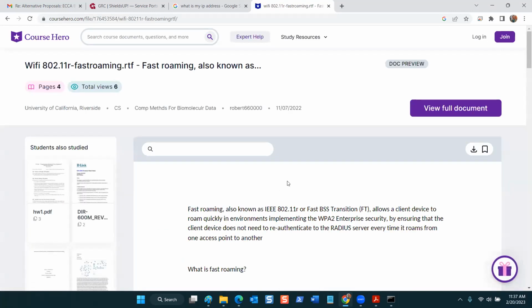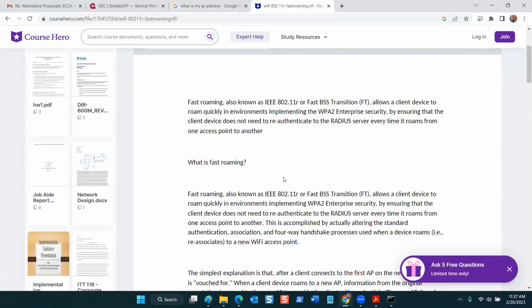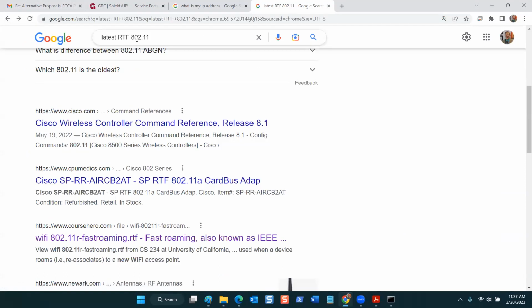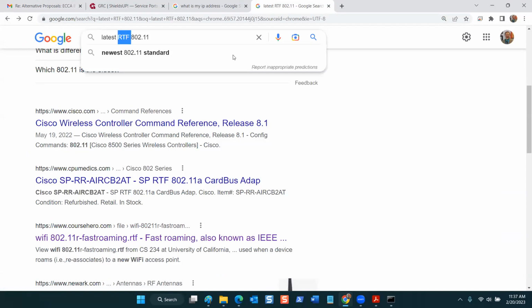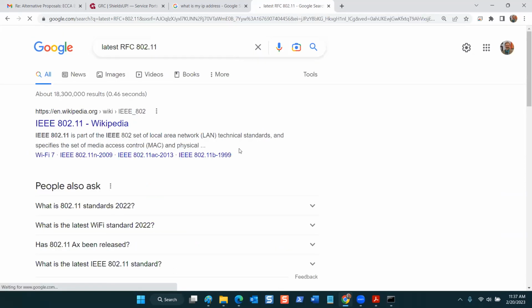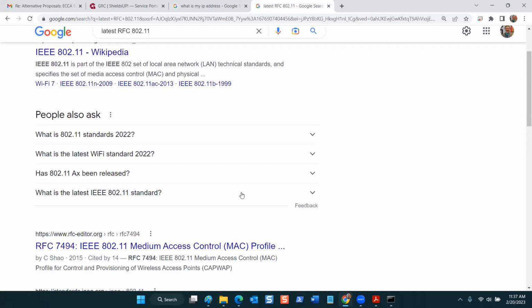And these documents are called RFCs. Sorry for that. I guess I need another cup of coffee. RFCs. All right, so here's an RFC, request for comment.